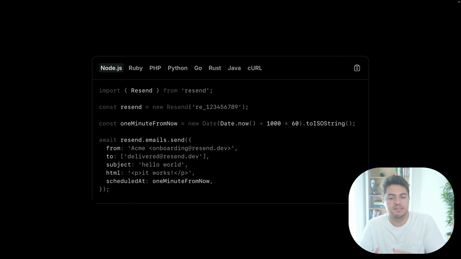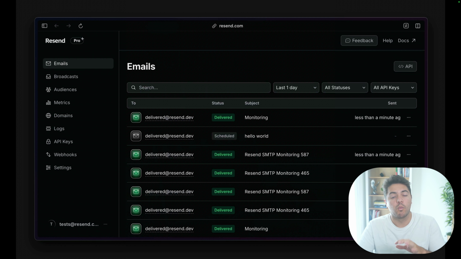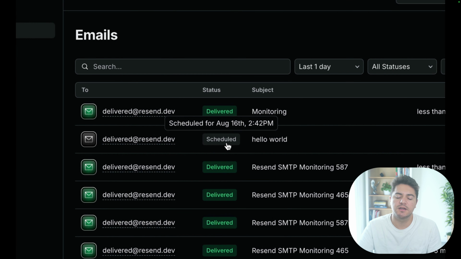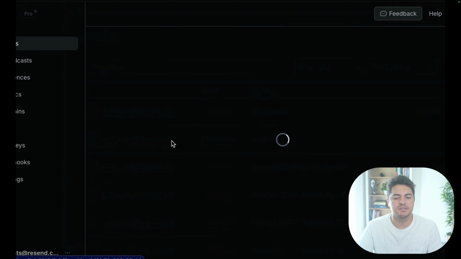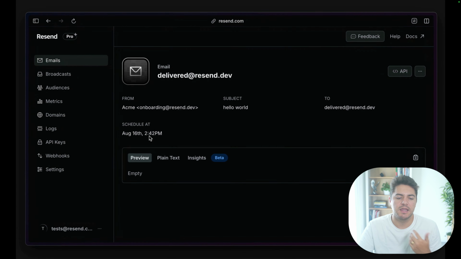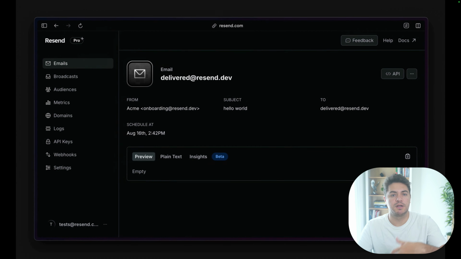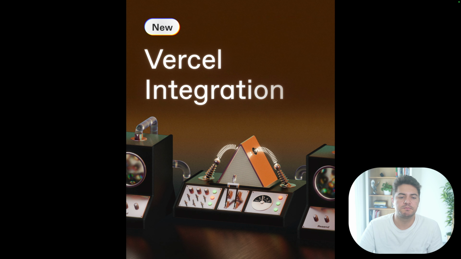And the way it works is that we accept a date format, and you can just specify when you want this to be sent. And yeah, this is available today, and you can get started with it. Once you schedule an email, you can see that event on the dashboard, and you can see when that email is scheduled, and then you can take action if you want to reschedule, if you want to cancel the schedule, that's also possible.